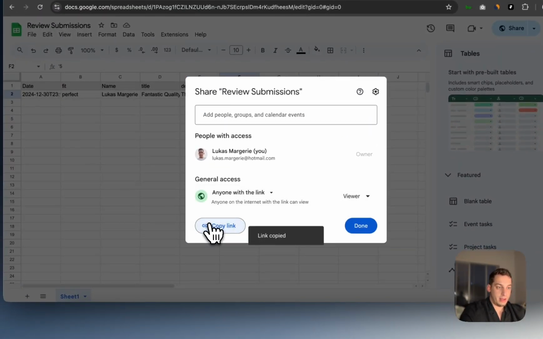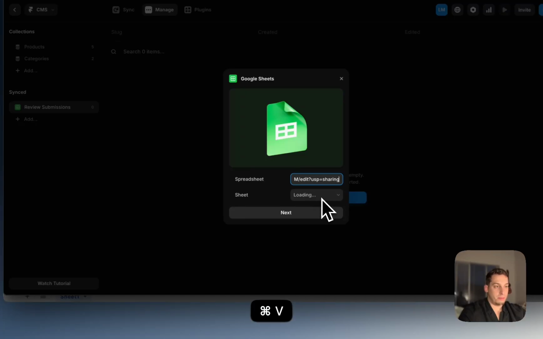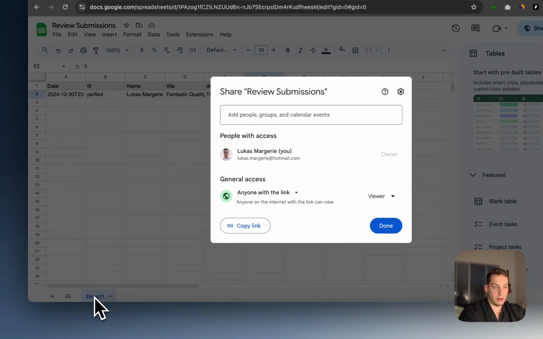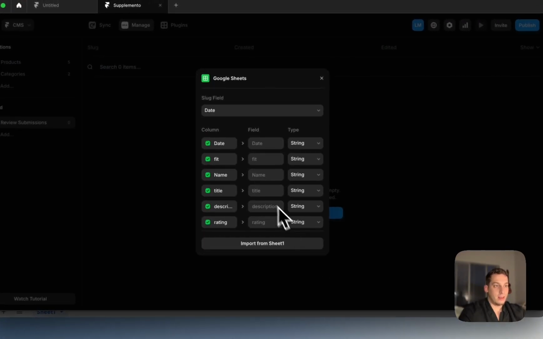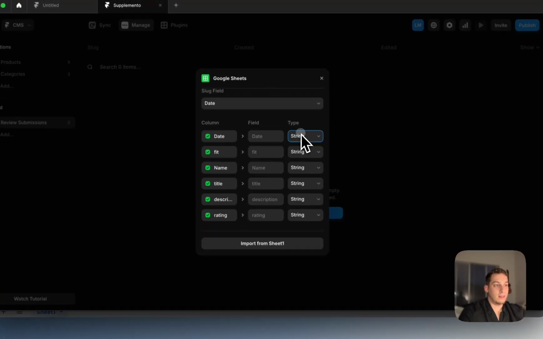I'm going to copy the link. I'm going to go back to Framer, paste sheet 1 because there is only sheet 1 down here. Then go back to Framer again, click on next, and then we see the date. Let's put it as a date. The fit is going to be a string. The name is going to be a string, title string.